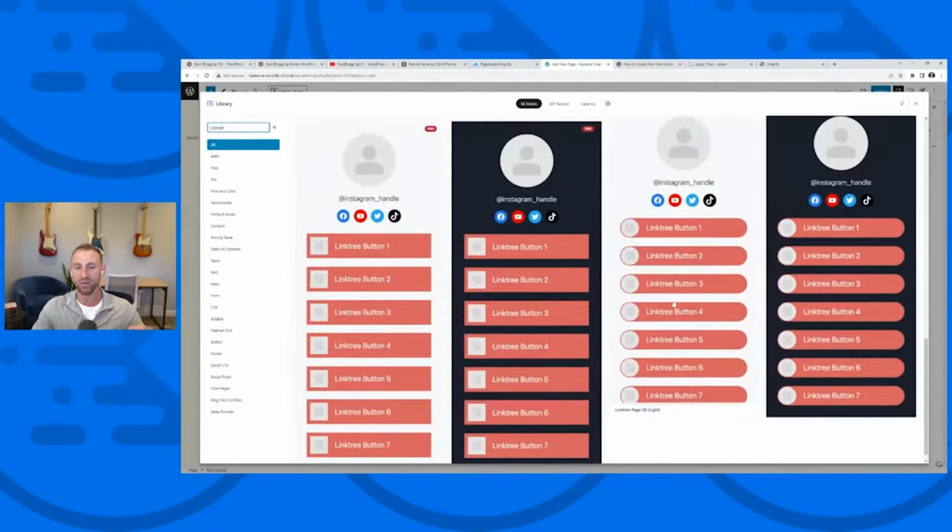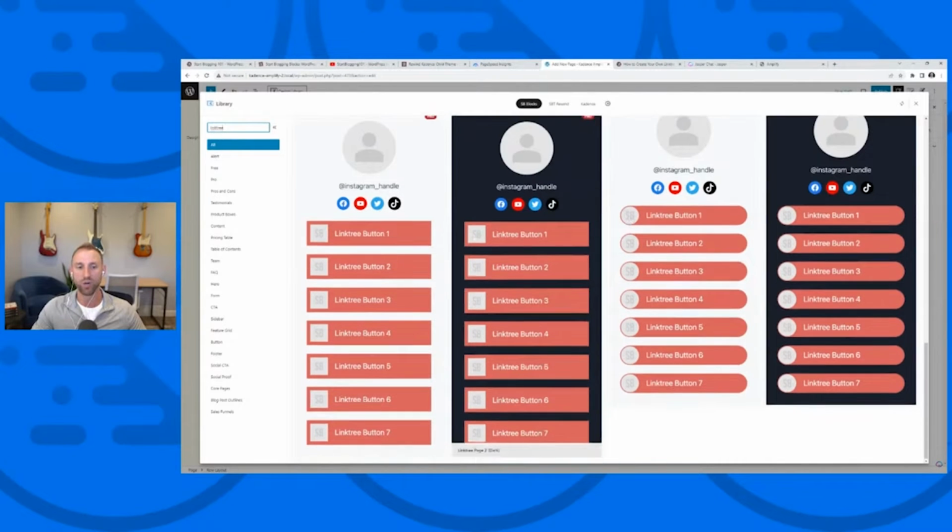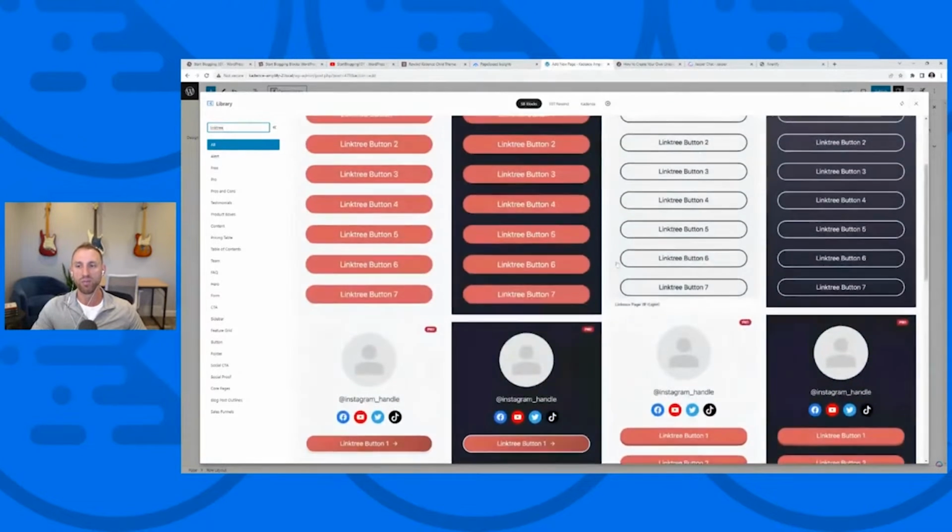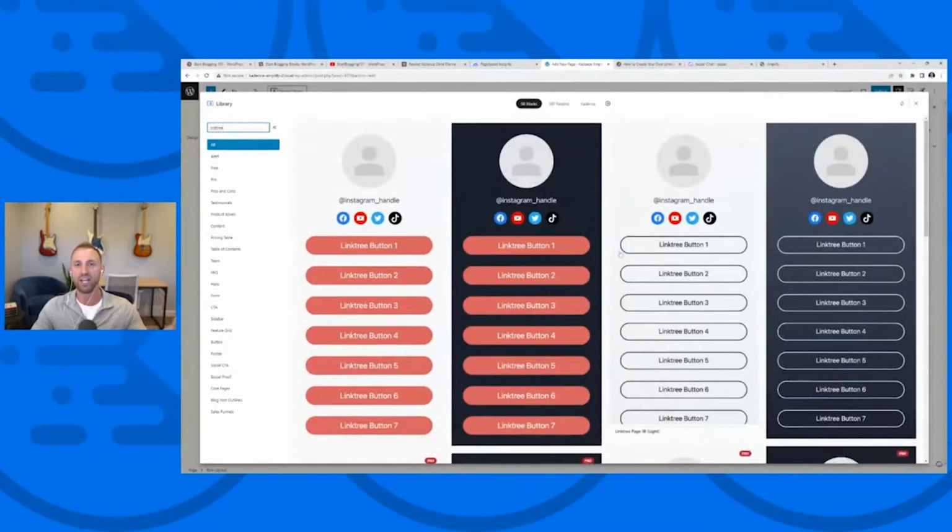And then we have some slightly more complex buttons, where you could have an image off to the left here or an image like this, which is something you pretty commonly see with different Linktree pages. But first and foremost, I'm going to show you how to get these onto your website.